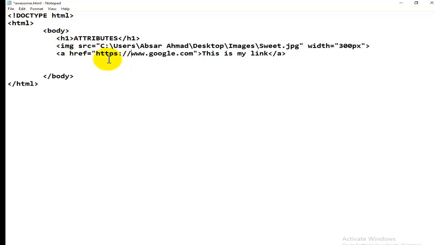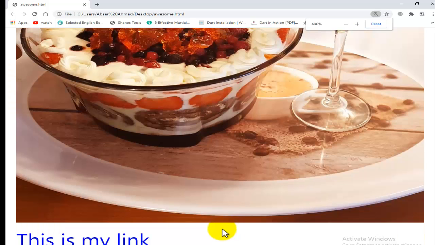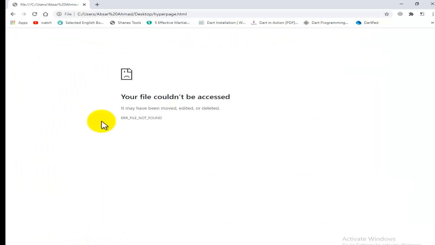So this is my link, and when I click on it, the page goes to this link. Or I can use another thing like hyperpage.html. Control S, F tab, F5, and you can see here this is my link and it is clickable. But when I click on it, nothing is displayed.